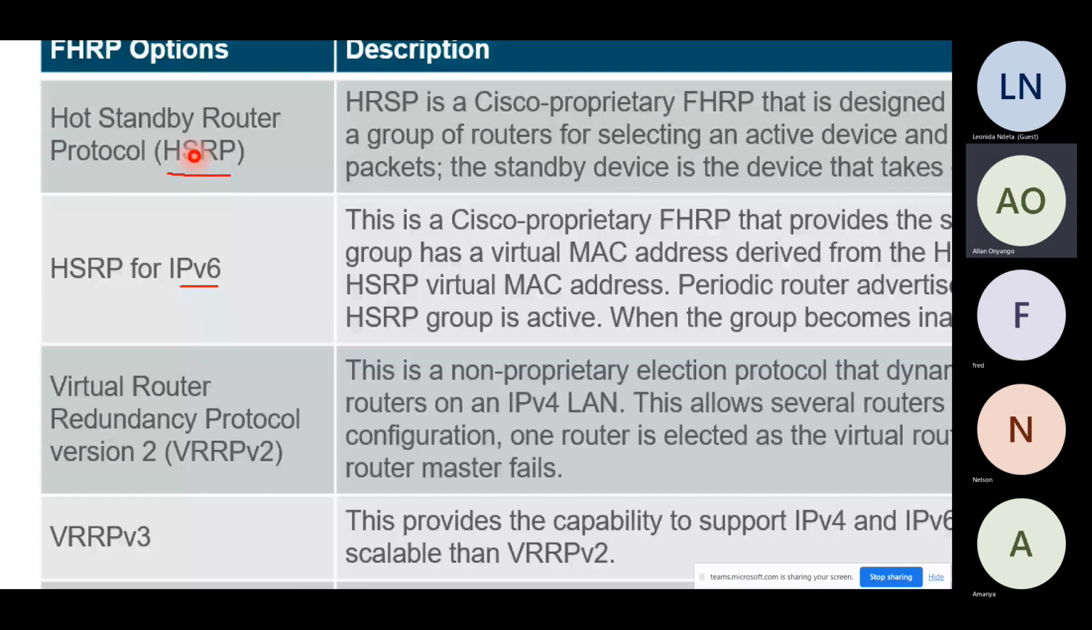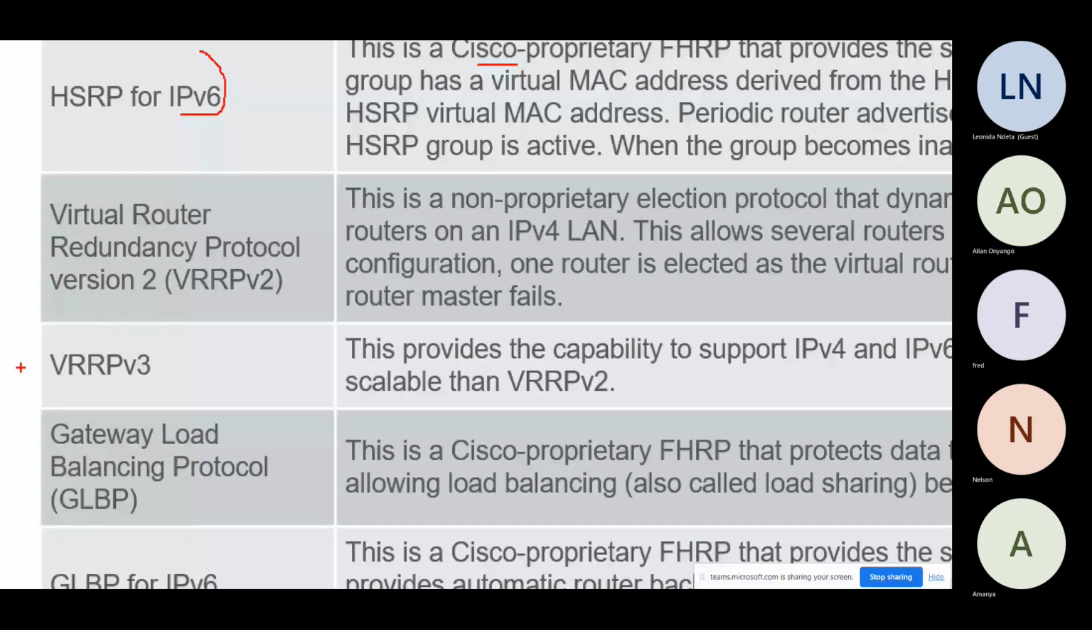Now, we have another one called VRRP, which is Virtual Router Redundancy Protocol, VRRP version 2. This is non-proprietary, which means it can be used by any devices. Then we have VRRP version 3, which is actually used by both IPv4 and IPv6. Okay, so that is VRRP, Virtual Router Redundancy Protocol.